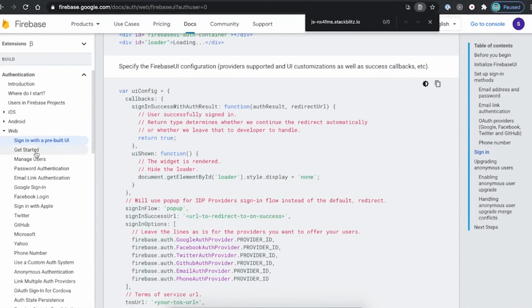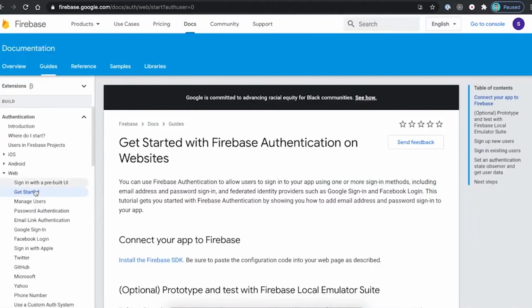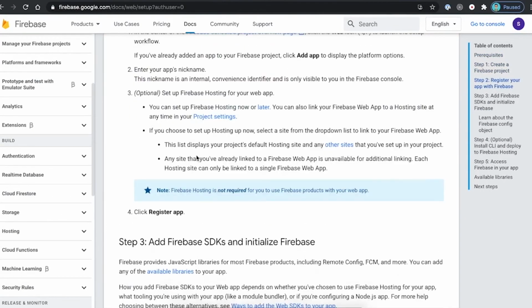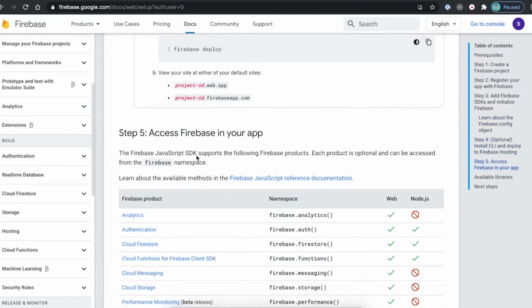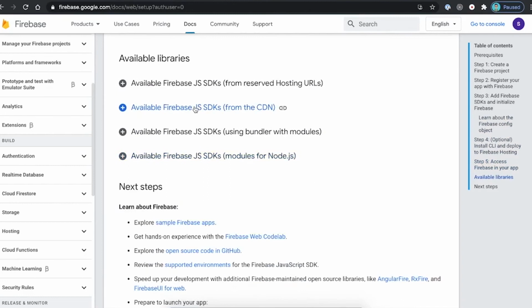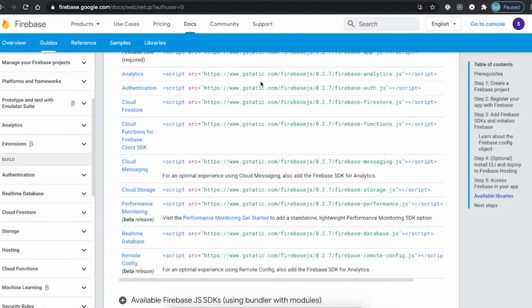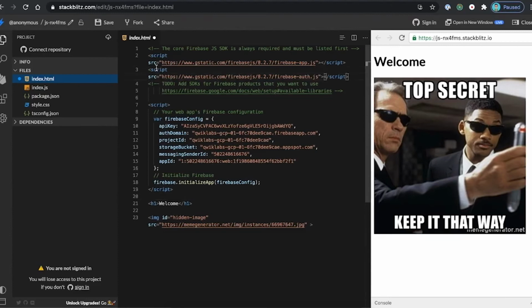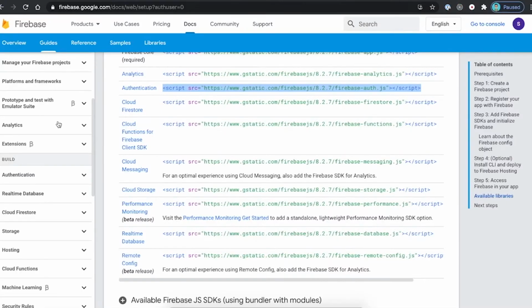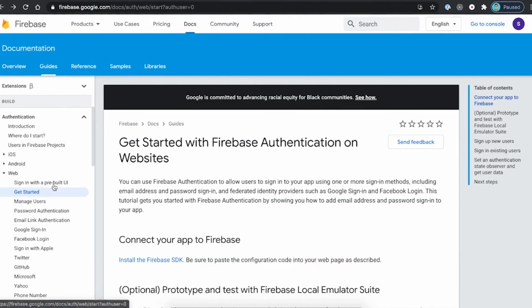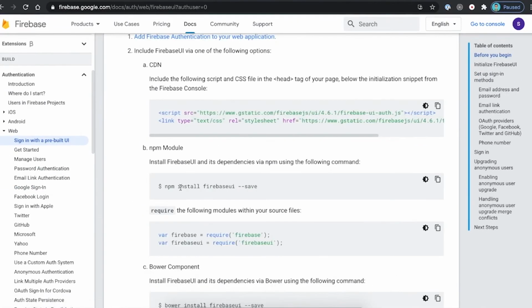Once we have done the setup, we can add the Firebase Authentication code. Let's take a look at the Firebase documentation to help us out. Firstly, add the authentication library from the CDN link provided. Copy and paste it into your web page. Then, let's use the pre-built UI that contains the login button. Copy the code and paste it on the web page.